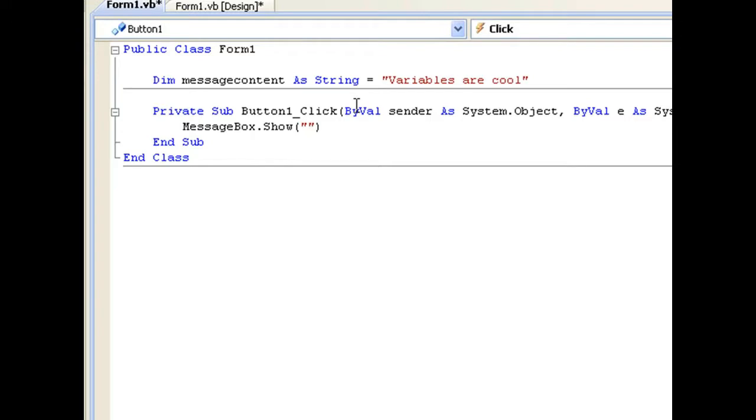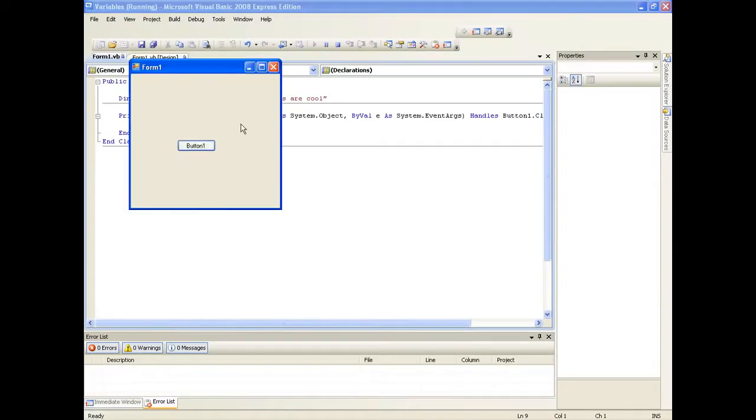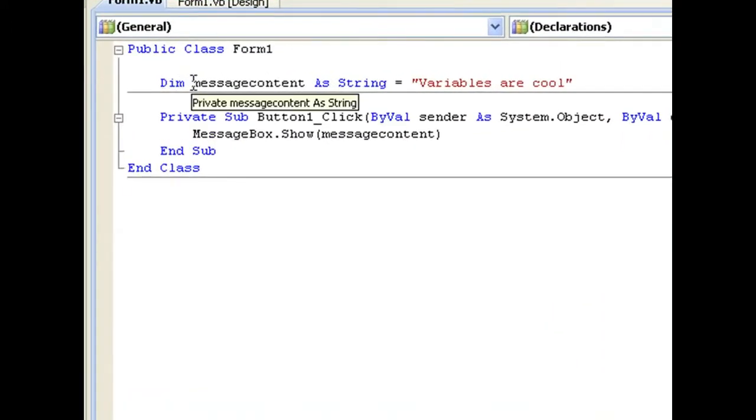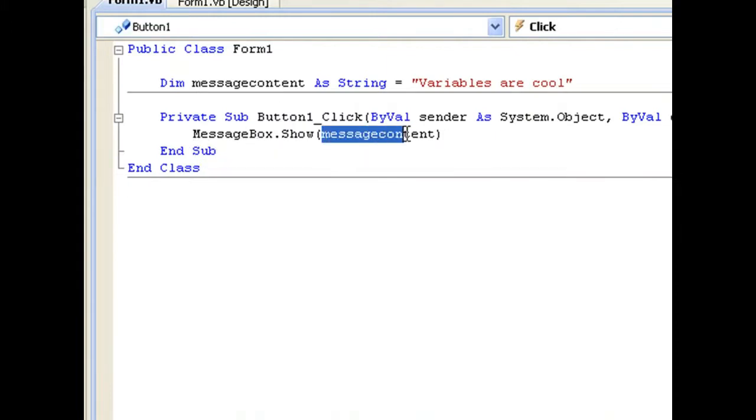And we don't need quotations here, by the way, sorry. So when you're using a variable, you don't need to use quotations. So in here, where it has messagebox.show, we can simply type message content, and then hopefully this should display the text string variables are cool. There we go. That's because here we're basically saying declare the variable message content as a string, and the value equals variables are cool. So when we do the message box, where the variable is here, it's going to output the string variables are cool.